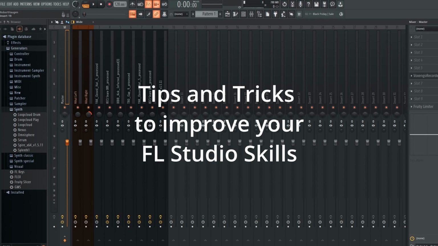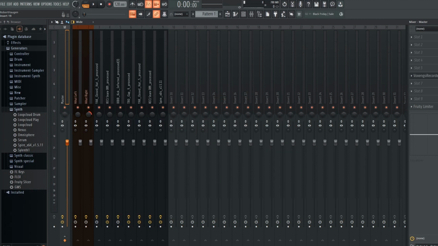Hi and welcome to this video where I will have a look at FL Studio and go through some of the tips and tricks that I think can benefit you in your music production, and things that I would have liked to know when I first started using FL Studio.